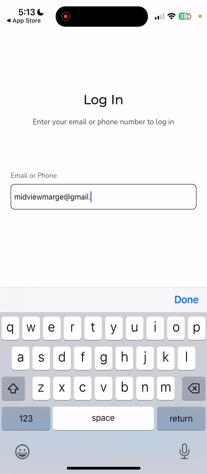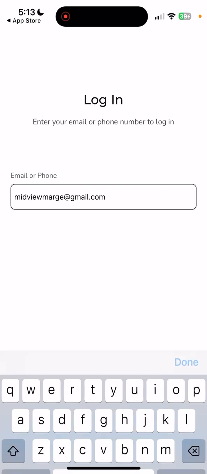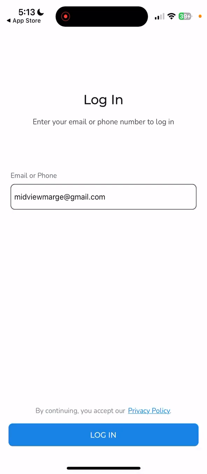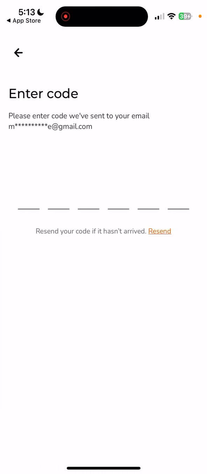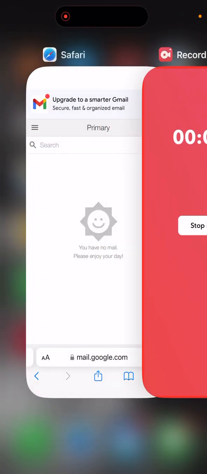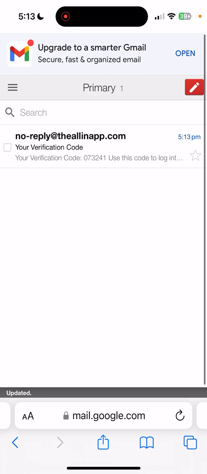Now, the only people on this app are people on the Midview Schools team, so that's why it's important to do it this way. When I click login, watch. You see that, as simple as that, it's sending a code to my email, so I'm going to go to my email, open that up, and it's already there.